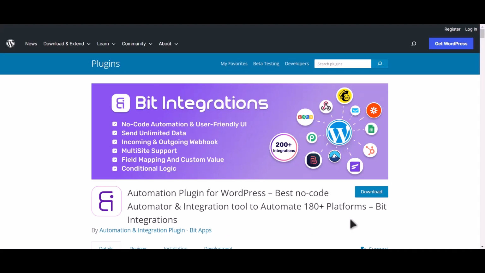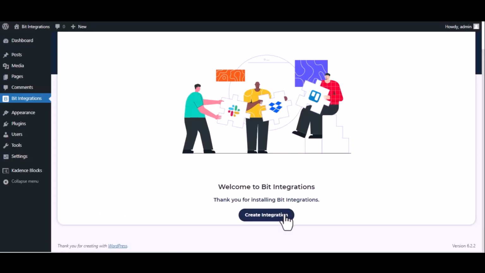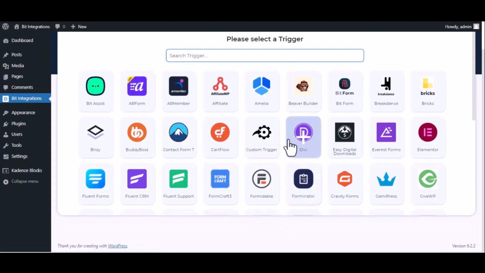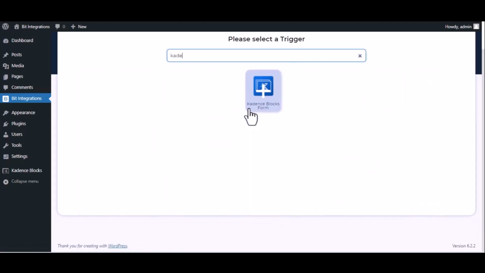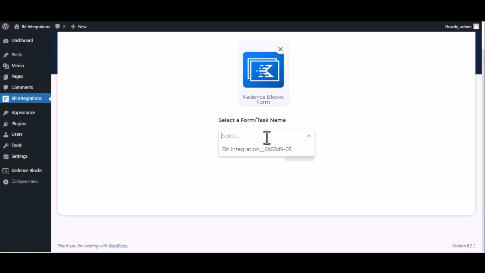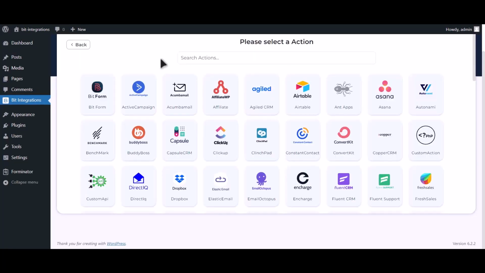I am utilizing the Bit Integrations plugin to establish a connection between these two platforms. Let's go to Bit Integration Dashboard. Now click Create Integration. Now search and select Trigger, which is Kadence Blocks Form. Select a form. Click Next. Now search and select Mailup.